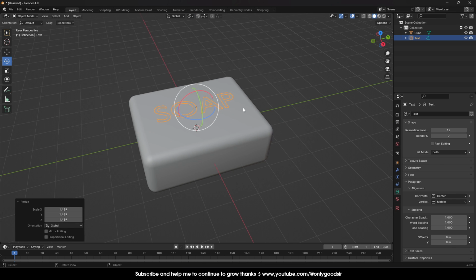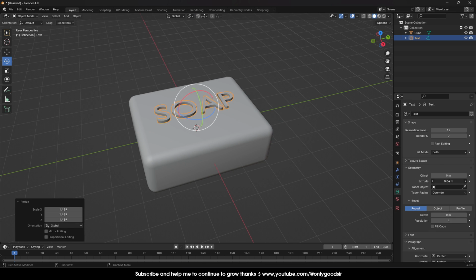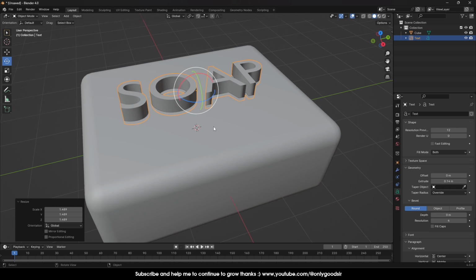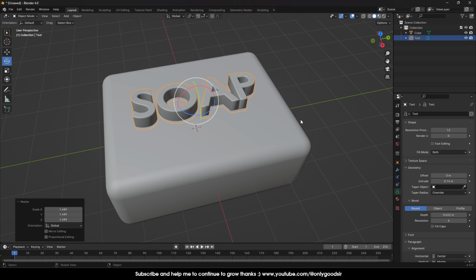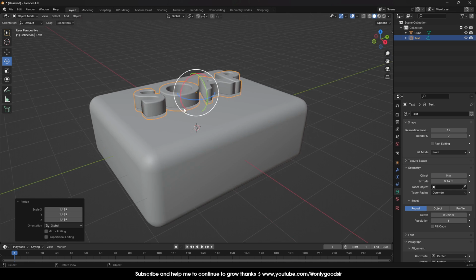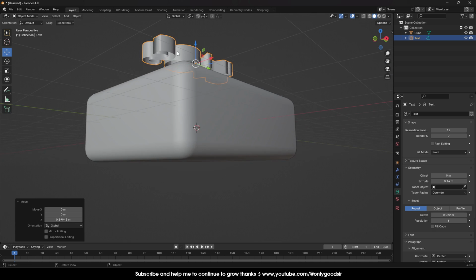There we go. Now on the font options, on the geometry, I want to extrude this up. And I want it slightly rounded, so I'm going to add some depth. There we go. And I might just increase that to something like a resolution of 6. And if I can remember where it says fill mode, I don't want the bottom to be filled, so I'm just going to say just the front. So there's a hole in the bottom, there's no cap.